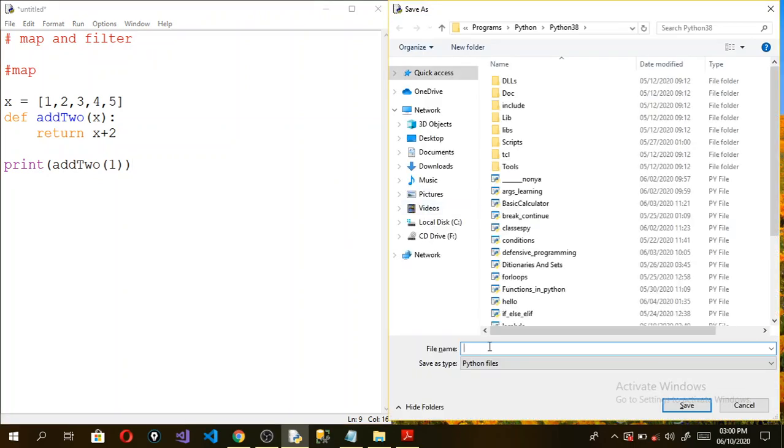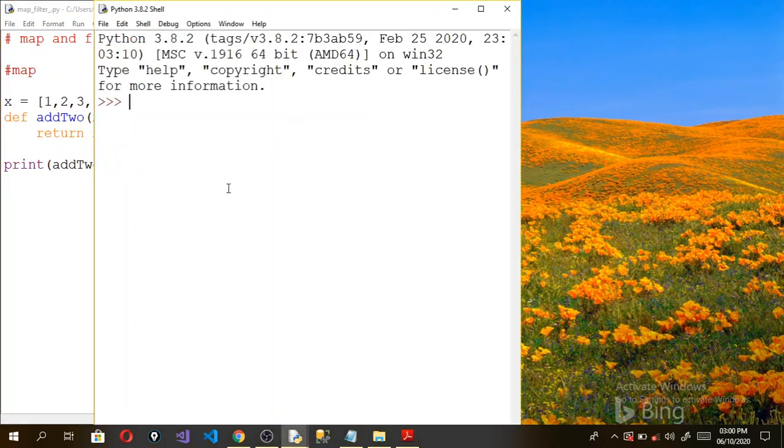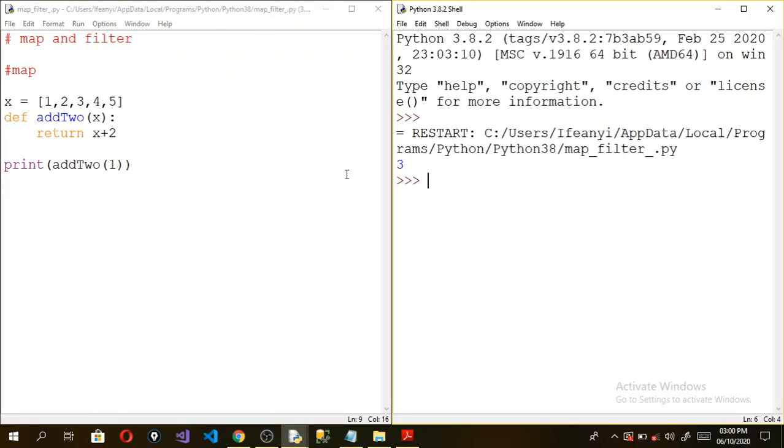Before we do that, let me save this file. I'm going to call it map_filter.py. While you're saving files in Python, it's very useful not to save it as any module you want to import in the future, because if you save it as that module, instead of getting your proper module imported, the file which you've written yourself will be imported. That's a quick one to note. So you can see 3 gets printed, which means we've added 2 to 1.